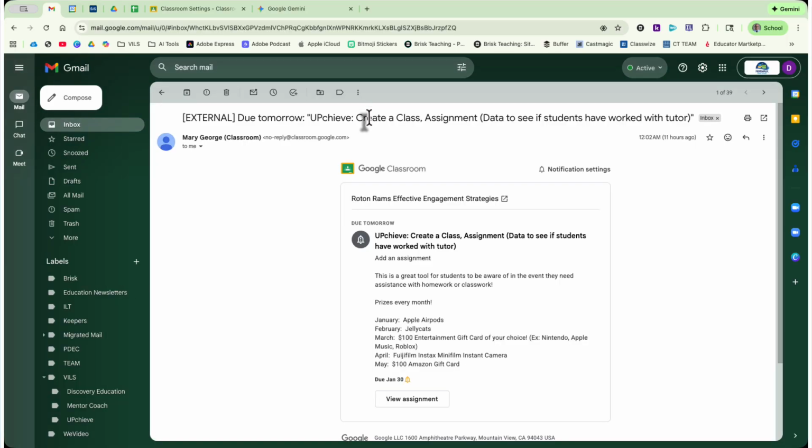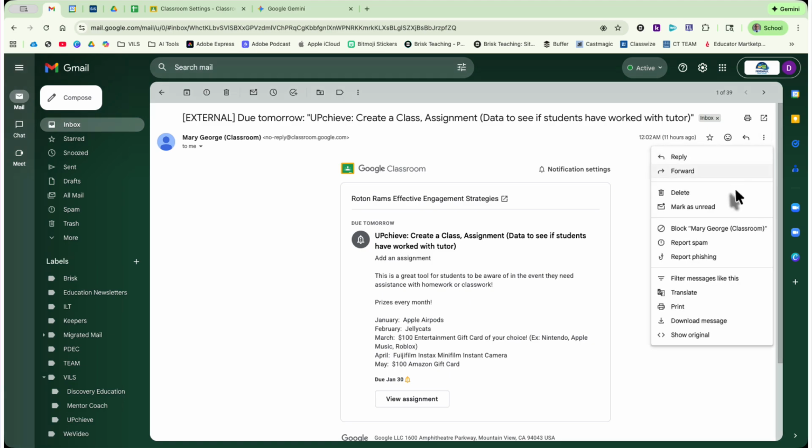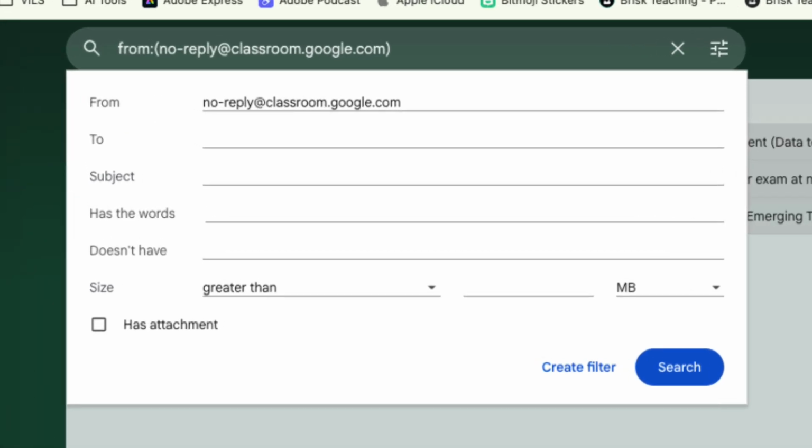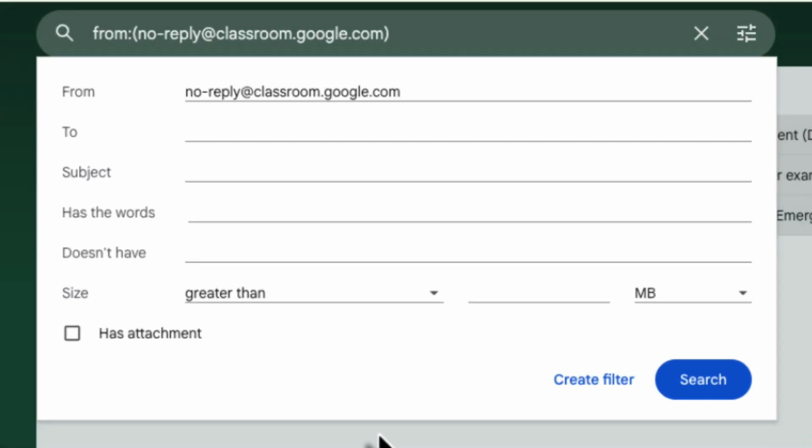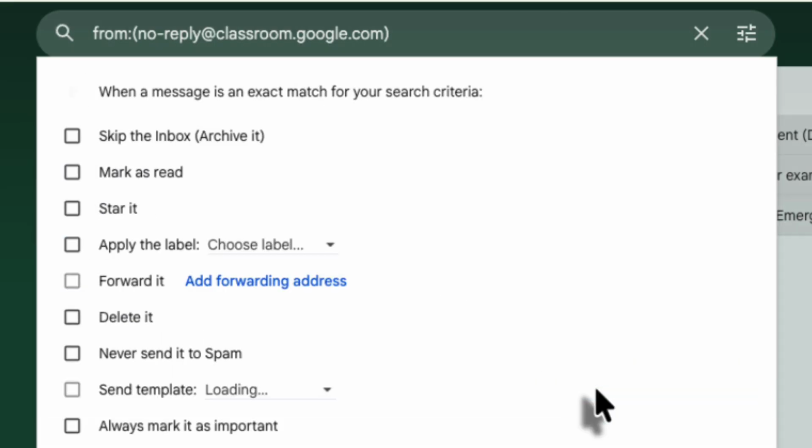So what you could do is click into the email that comes from any teacher where you're getting these due date reminders. And then on the right-hand side of the screen is a 3-dot menu for more options. When you select that, you'll click what says Filter Messages like this. A pop-up window appears and it asks you what you want to do with emails that come from that email address, noreply@classroom.google.com. What you'll do is select to create a filter.